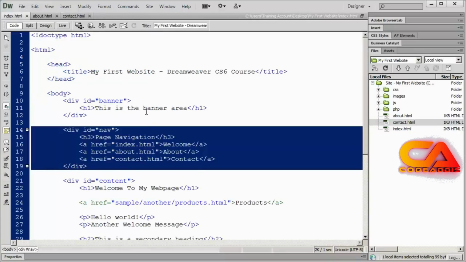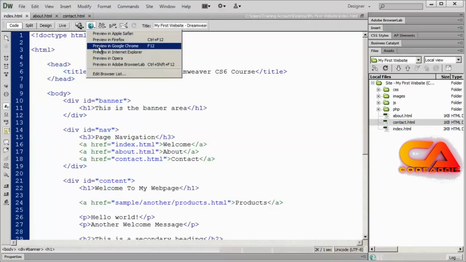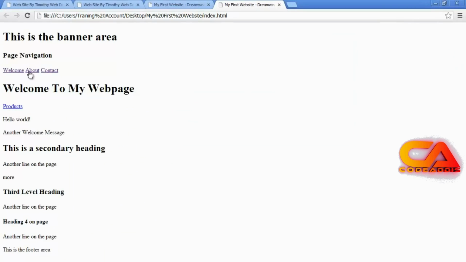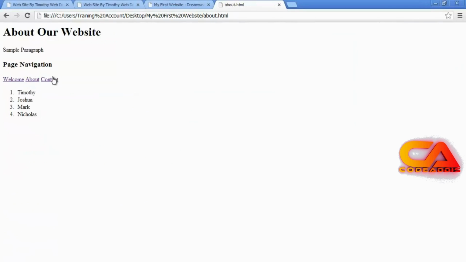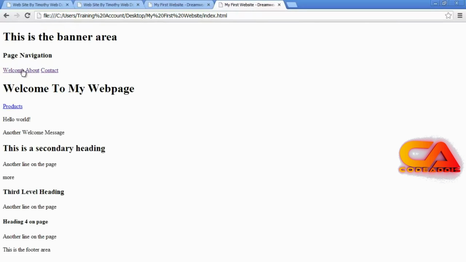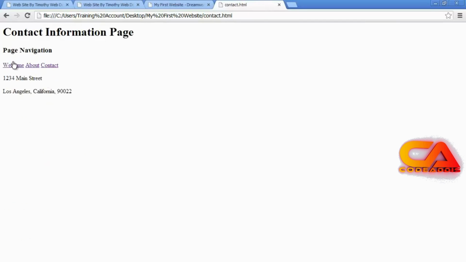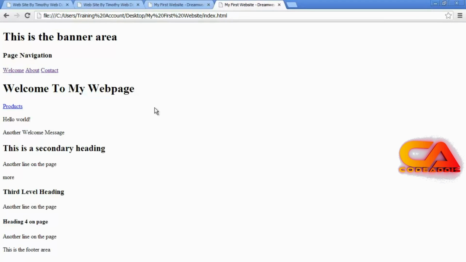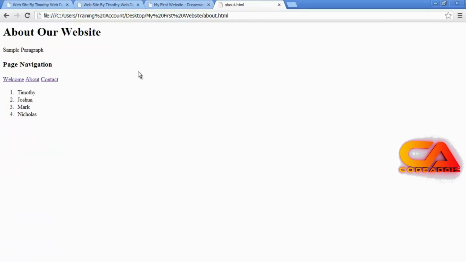Save both of those. And then we'll go ahead and preview this again in a browser. And this time when I go to about, you're going to see there's that page navigation, so I can go directly to contact or welcome. I can go wherever I want on this. So very easy to create links.